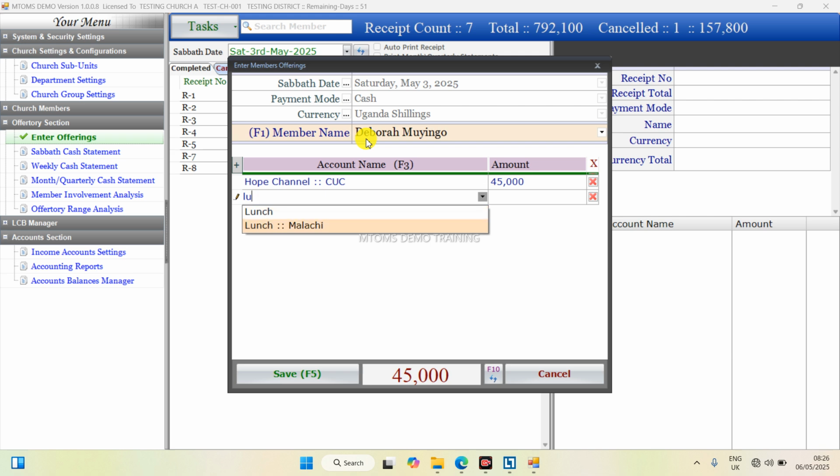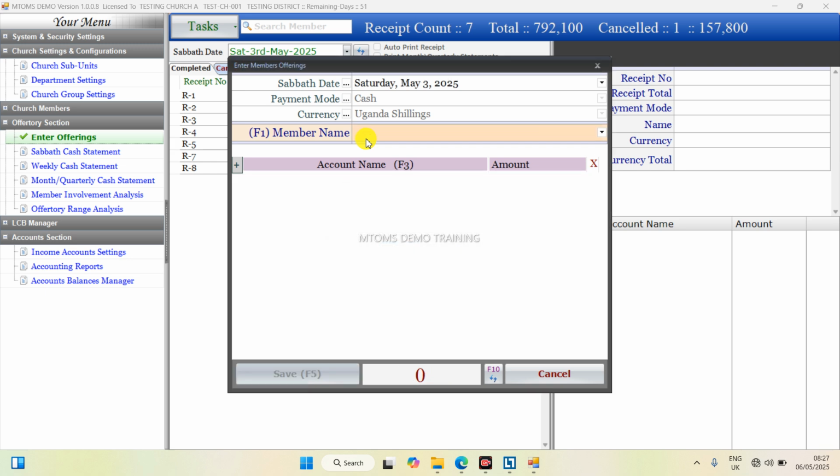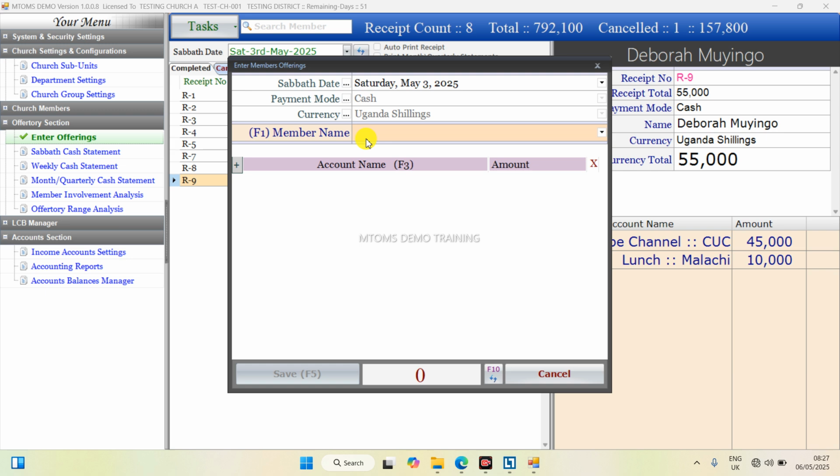You have to be careful. So this one belongs to LCB. This one belongs to Malachi. So that means this is, she entered 10,000 here altogether. And we'll pretty much save that. I'll save this, I'll press the tab. So we have seen how we can make a simple entry altogether.